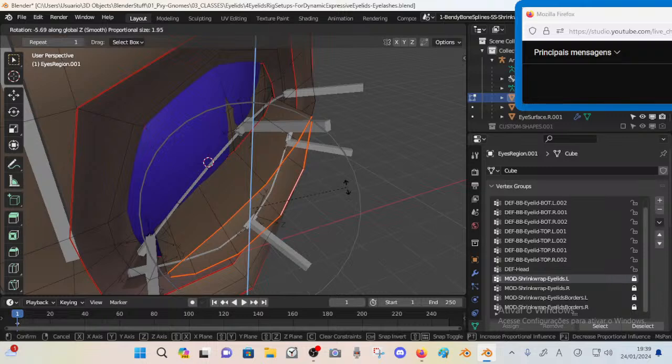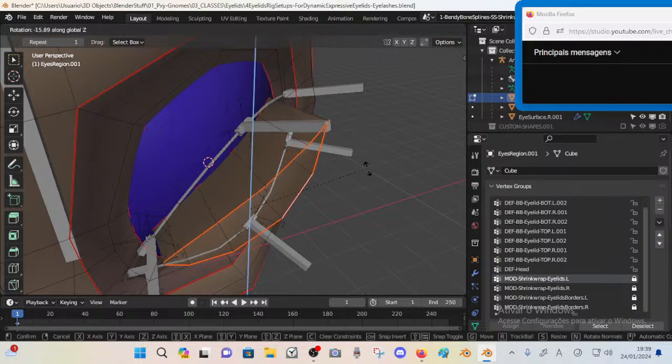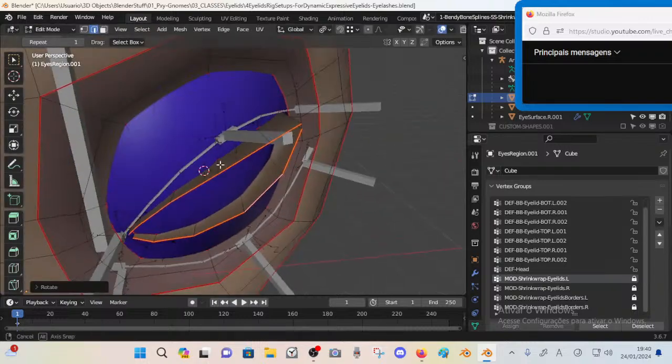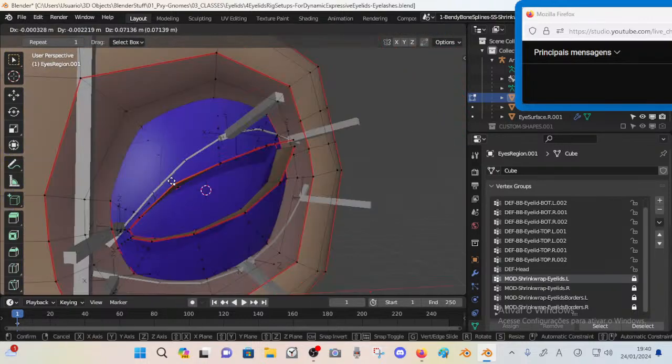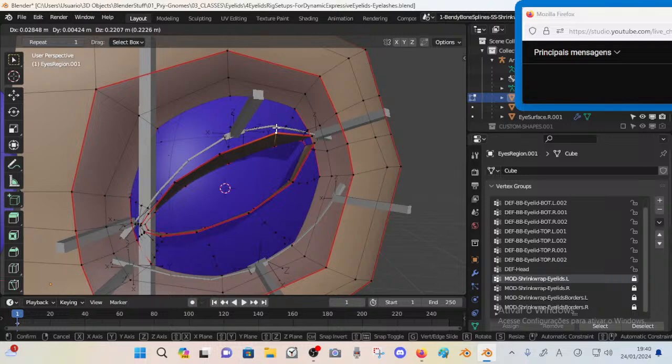No, I'm on proportional editing. This is bad for this case. So let's first make this kind of rotation here. Let's do this a little more here. Then, because here the eyes are going closed, we're not going to make this very high, right?